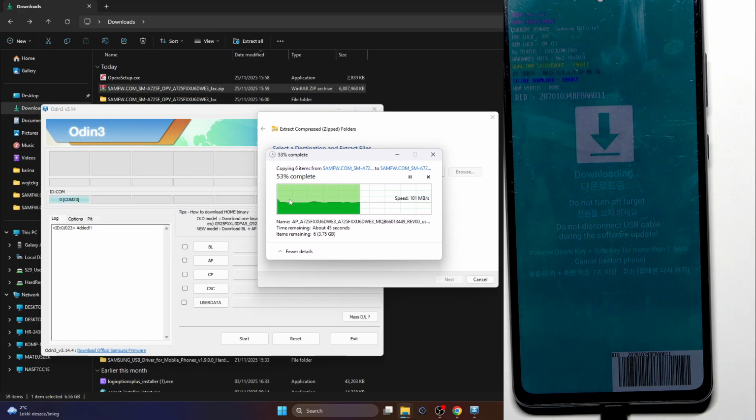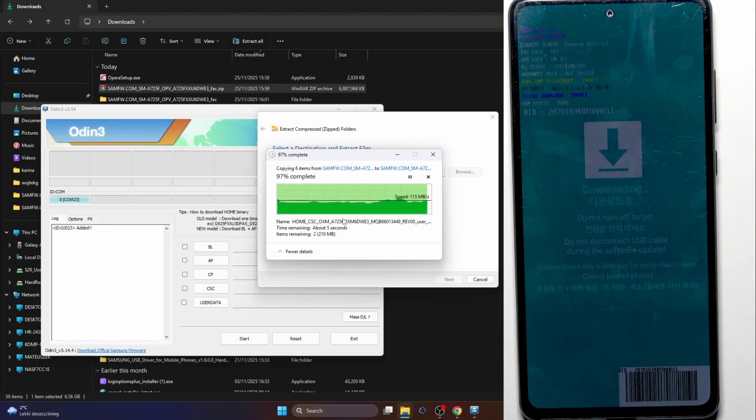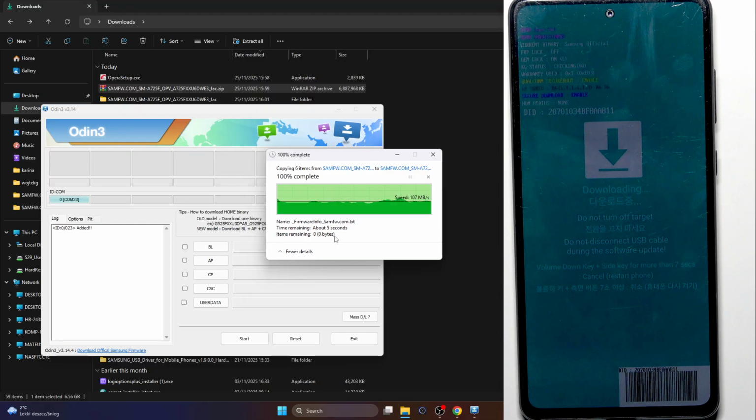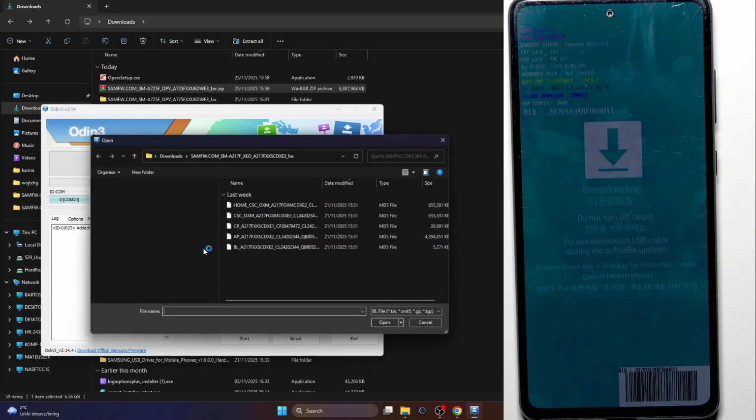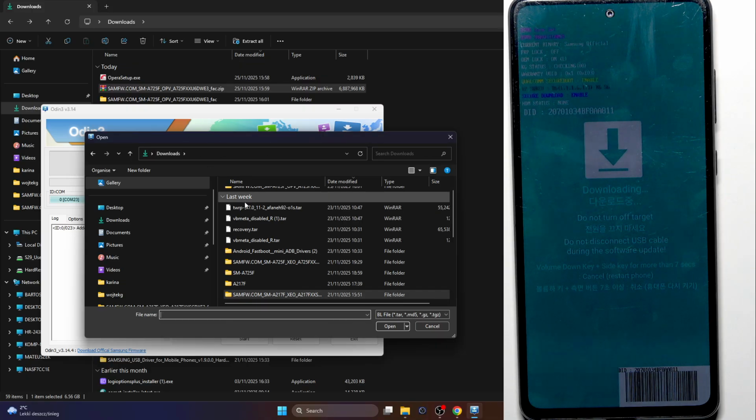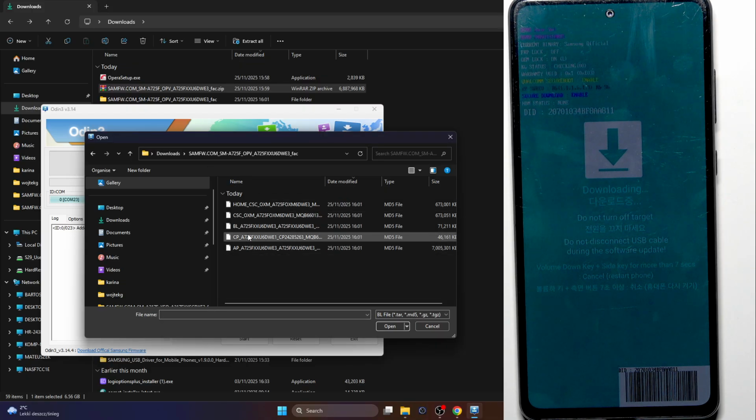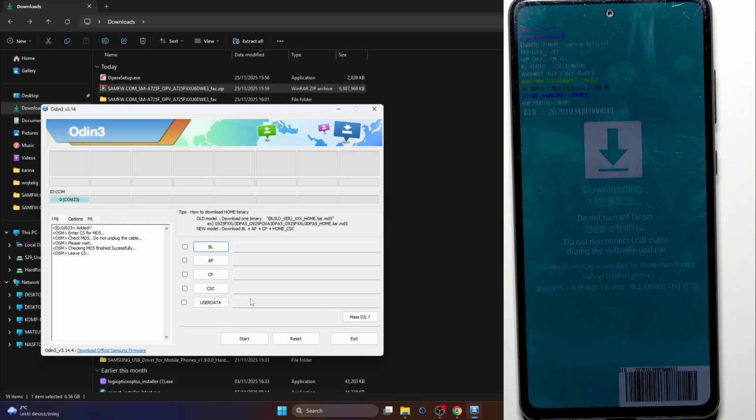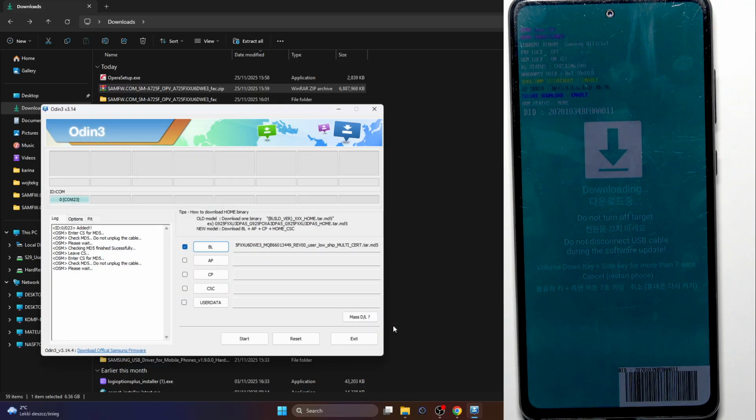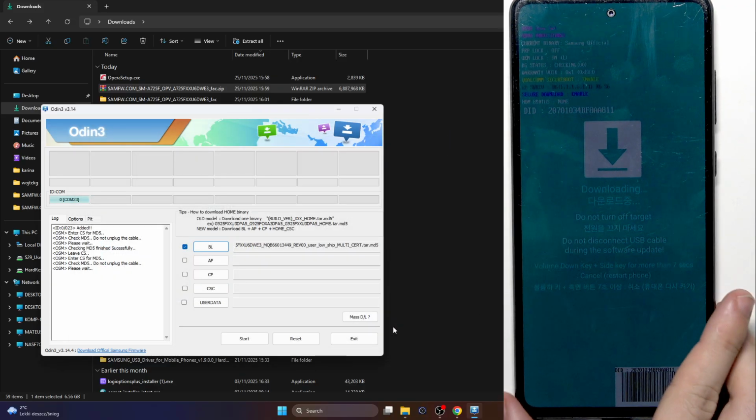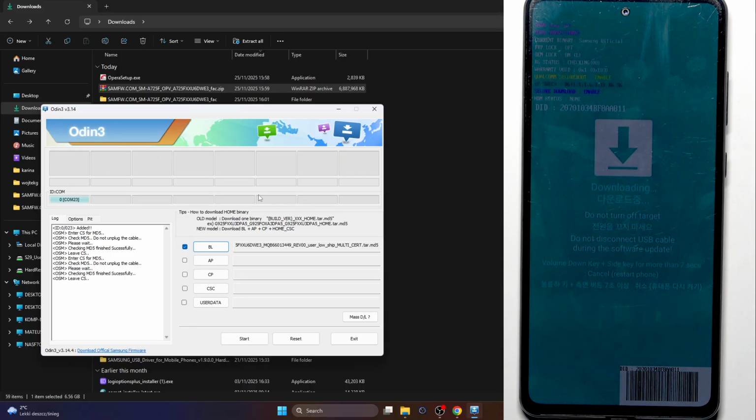Okay, as you can see, the files are almost extracted. And once it's all extracted, simply click on BL here in the Odin program. Go into the folder with your firmware, select the file that begins with BL, and now it is important that you load the files for BL, AP, CP, and CSC, but for CSC, make sure that you get the home CSC, not just standard CSC, because standard CSC will erase your phone.